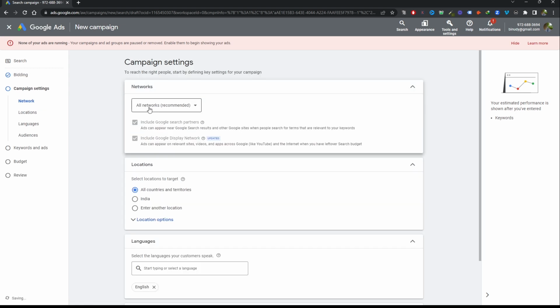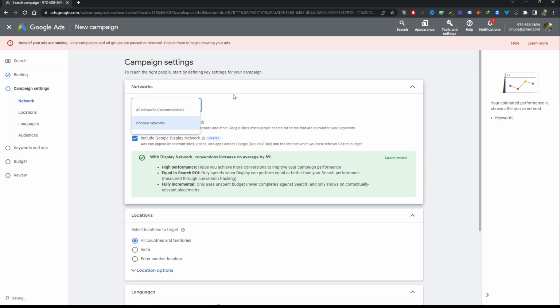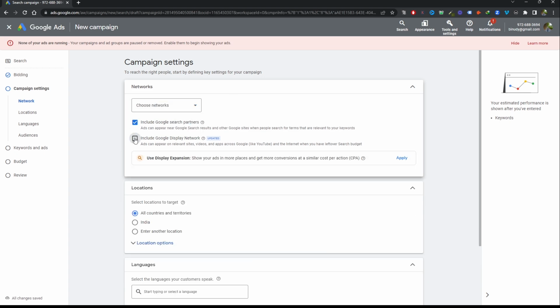I'm going to talk about networks a little bit. Most important thing, uncheck this option, right? What this does is it will show you ads on a bunch of irrelevant websites, and you will be getting a lot of clicks and impressions, but those clicks will be garbage. At least they don't work for the lead generation campaign type. So uncheck this one.